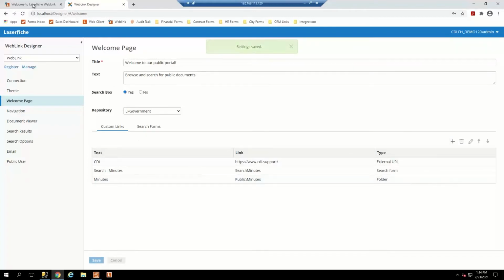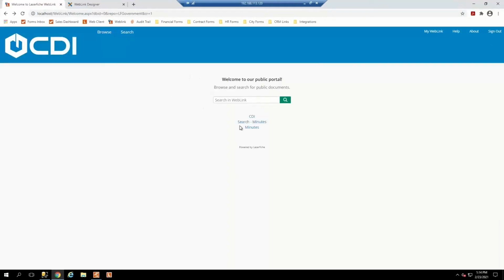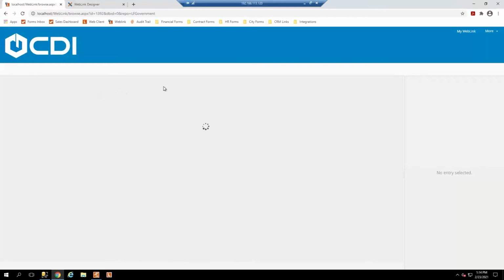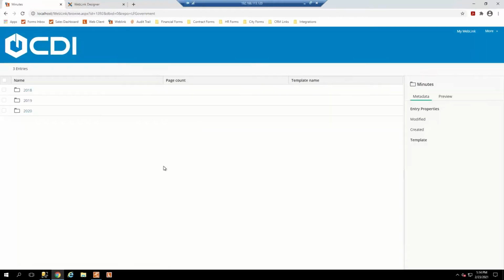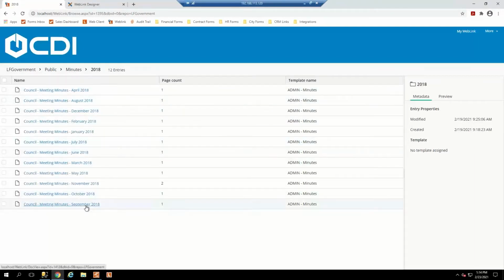So if we were to actually save that and go back here and refresh our portal, you'll see that we have minutes right here. So if we were to click on that, it's going to take us actually right into that minutes folder. And so the user can then browse through and just go through our folder structure, which are broken into years. You'll notice you can actually see the breadcrumbs here as well. So we know that we're in the LF government repository, we're in the public folder in the minutes. So we can pop that open and look at all the minutes from 2018.